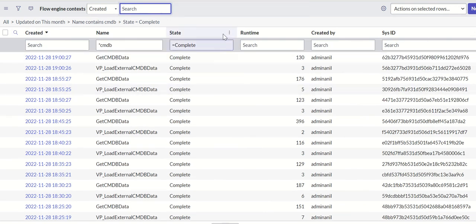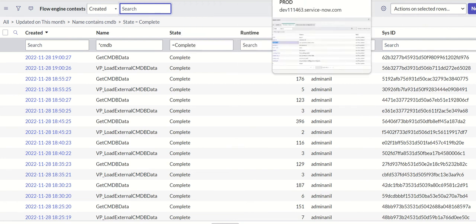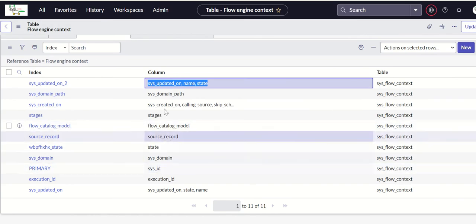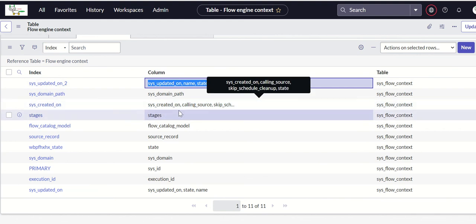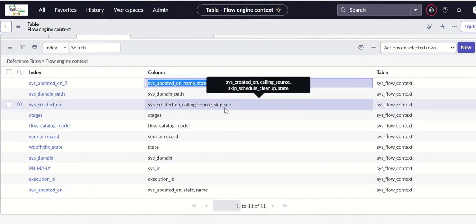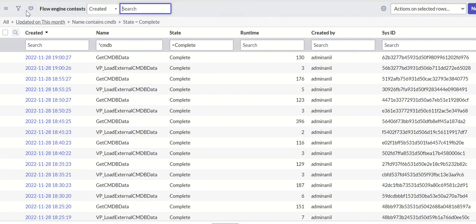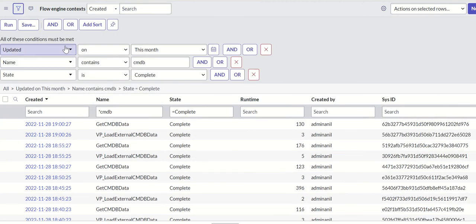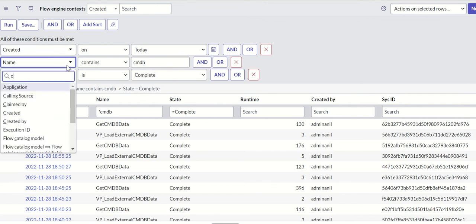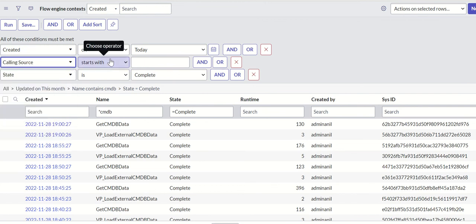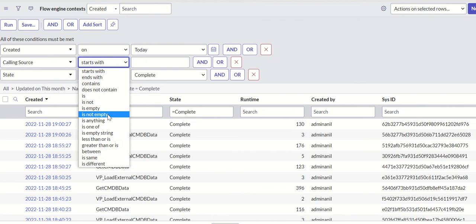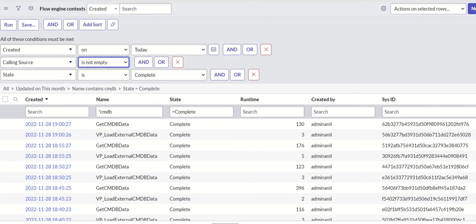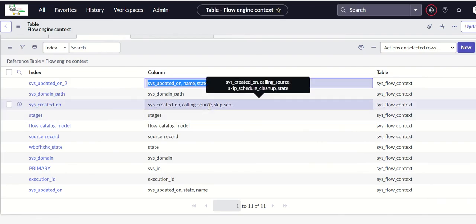And similarly, if you want to try with just the created date, because there is one index on that, sys created on, with this combination: sys created on, calling source, skip schedule cleanup, and state. So let's try that. We'll say sys created on is this month, calling source is not empty, and finally skip schedule cleanup.